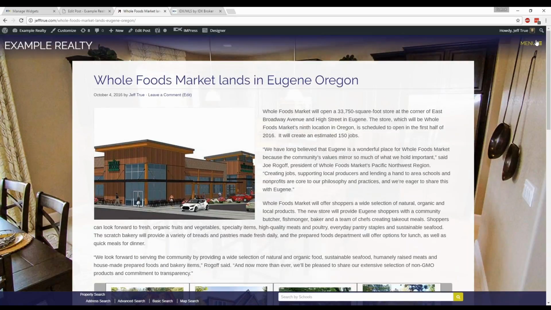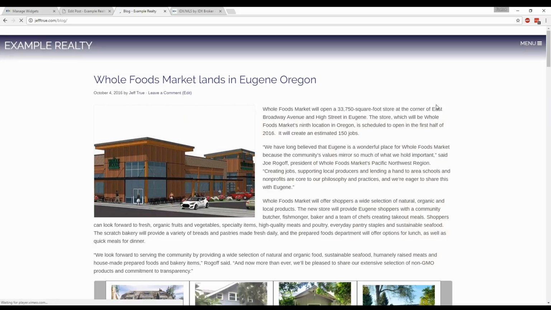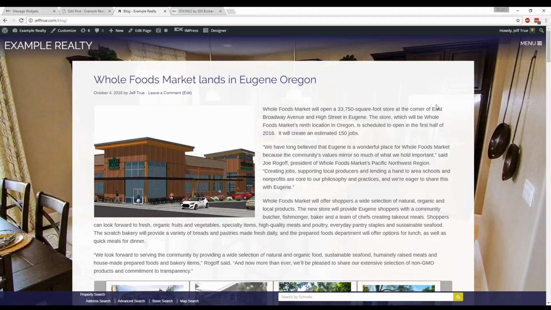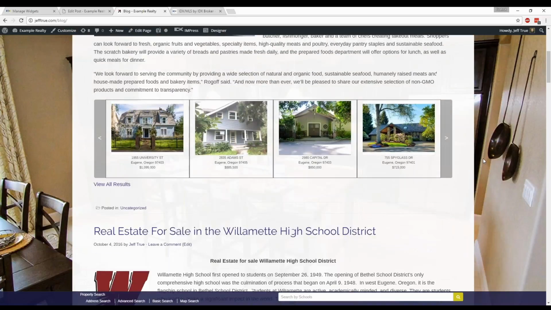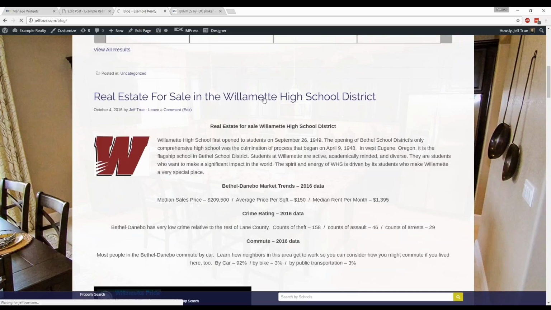So the other one I chose to do a little bit differently and talk real estate and give more examples and more information about real estate in a specific community. So this community happens to be a high school on its own. It's the Willamette High School. It's in the Bethel-Danebo area, so it's considered West Eugene.